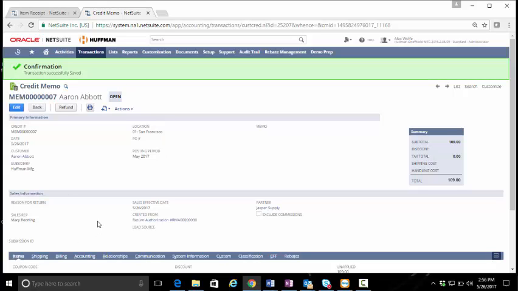Again, this will stay on Aaron Abbott's account until you do something with it. You can either use it to issue a refund here, and that'll go to the cash refund or the method that you choose to issue a full refund, or leave it on the account for a further transaction. But after you've completed the steps to make that customer whole again, by either just leaving that credit memo on the customer's account or issuing a full refund, you are complete with this process.